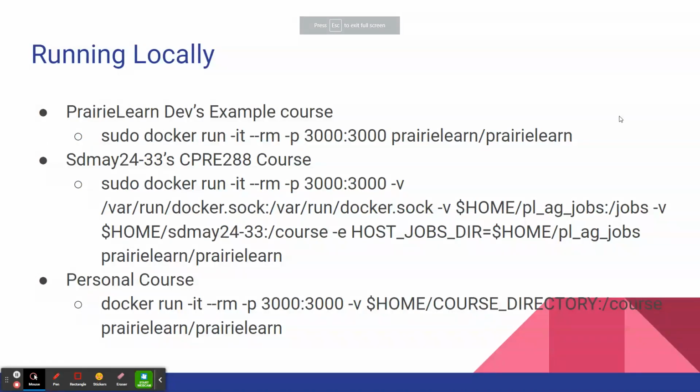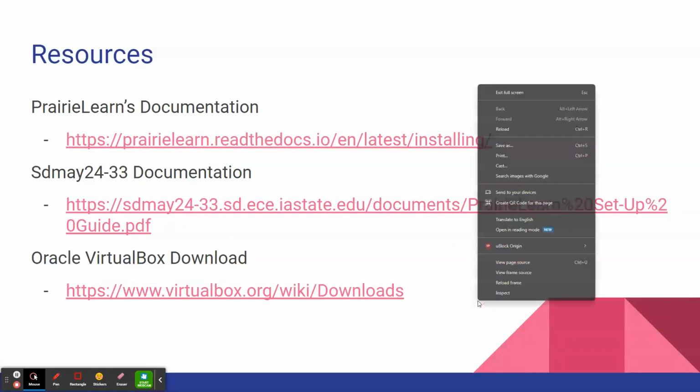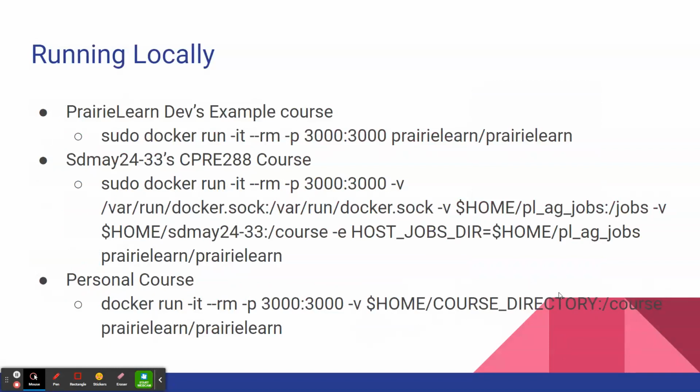Now, running this course locally, if you want to run PrairieLearn's example course, which really doesn't have much to offer, you simply run the sudo docker command, which they list in their documentation. To run our course, it's a little more complex, and there's a little more setup you need to do, as this uses different Docker images. If you run your own PrairieLearn course yourself, it's the same thing as the example course, but you're going to replace this course directory that I'm highlighting right here with the actual directory to your course.